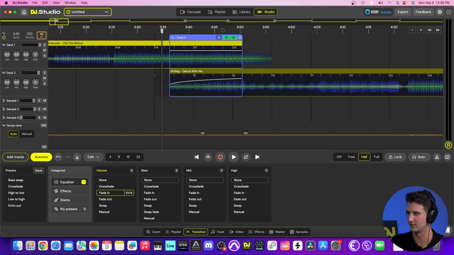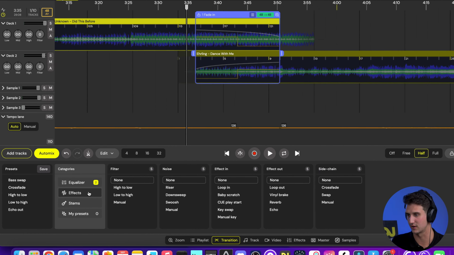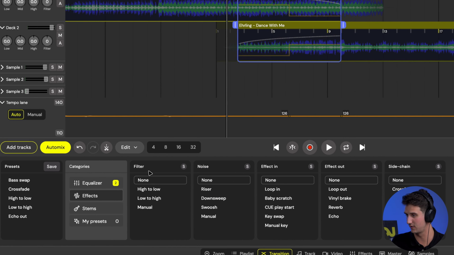I'm already not really a fan of that transition just because it's fading in the entire song and it's going to abruptly stop the song that's going out. So I think I'll stick with a crossfade in this instance. Maybe bring that bass swap back. But apart from this equalizer section, there are some other effects we can explore as well, such as the filter, noise, effect in, effect out, and sidechain.